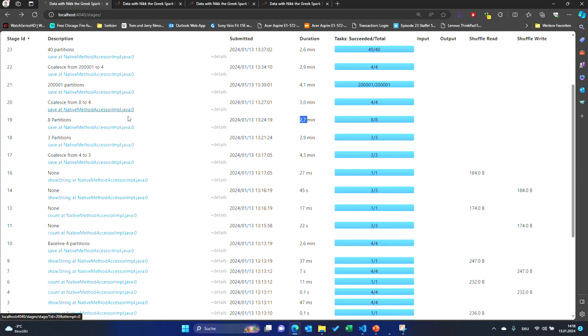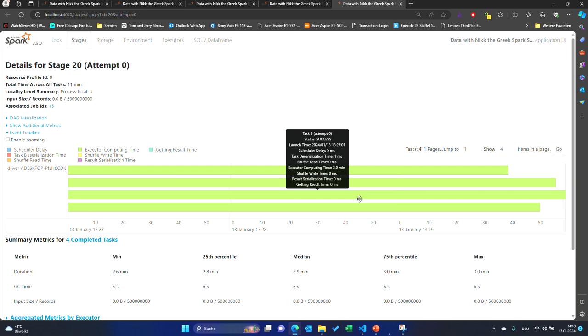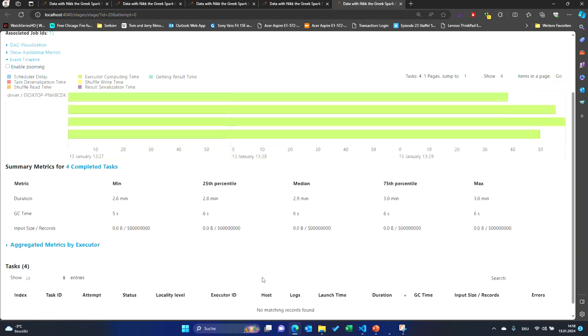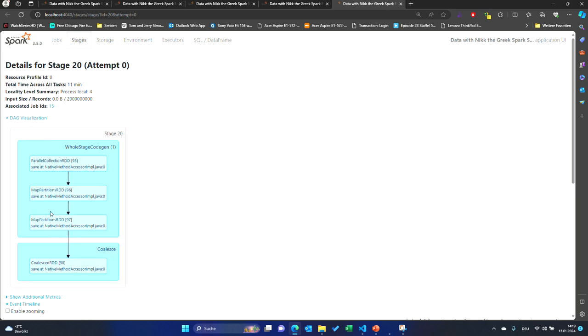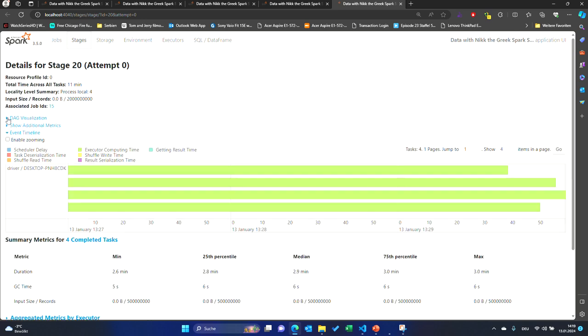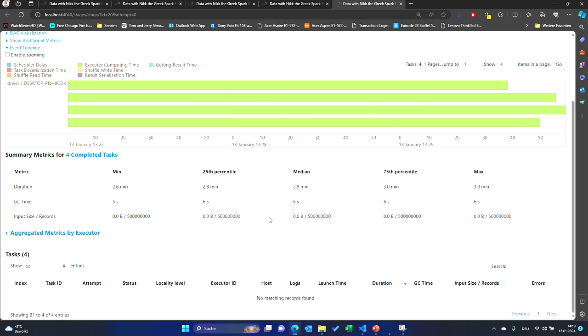Let me reopen it one more time. So here's the one where we go down from 8 to 4. You can see the number of records is distributed uniformly again, just the execution time takes a little bit longer, which depends on this coalesce step that we now additionally have within our stage, which you can see in the DAG. It's a narrow transformation, but still it of course needs a little bit of additional time. But the additional execution time is not so bad that it destroys our execution here.